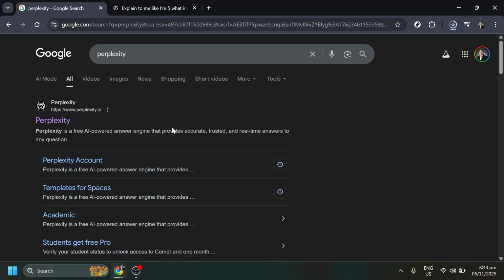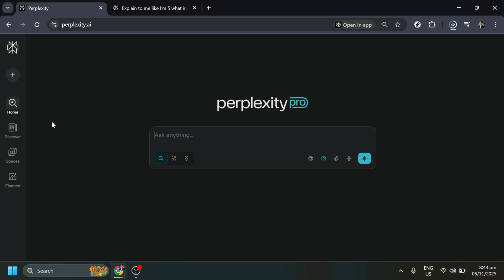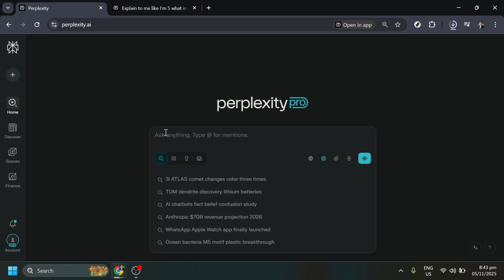Now that you've searched for Perplexity, the next step is to click on the Perplexity website from the search results. This will lead you directly to their homepage. Once you're on the Perplexity site, you'll be greeted by an interface designed to make the exploration of AI models not only accessible, but also user-friendly.